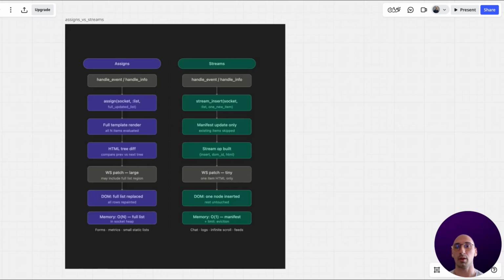But here's the catch. When your data grows, assigns become expensive. Every update means resending the whole structure. That's where streams come in. Streams don't store the full collection. Instead, they track changes (inserts, deletes, updates) and send only those differences to the client. This makes them incredibly efficient for large or frequently updating lists. Think of things like chat messages, active feeds, real-time logs.